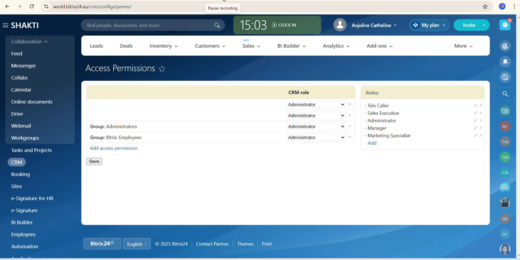Also, we can create custom roles. Of course, you can create custom roles, tailoring the access permissions based on the specific needs of your business. The specific custom roles are made for specific employees who are working in that particular role only. These roles can be applied to individuals or teams, so you can create the structure that best suits your organization.